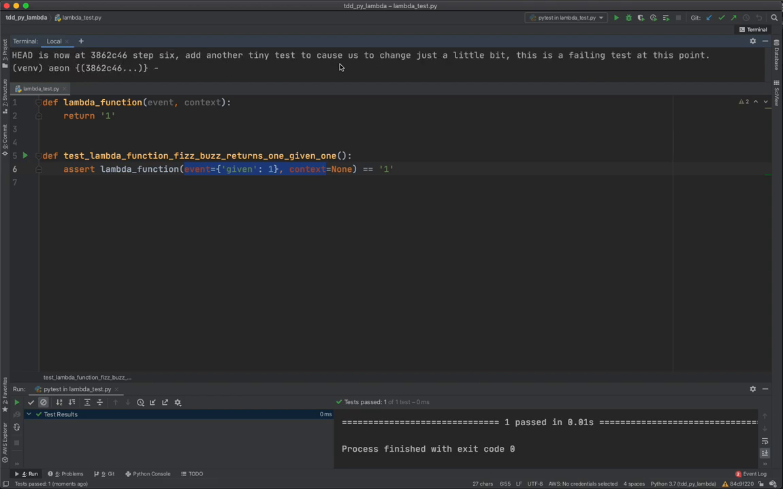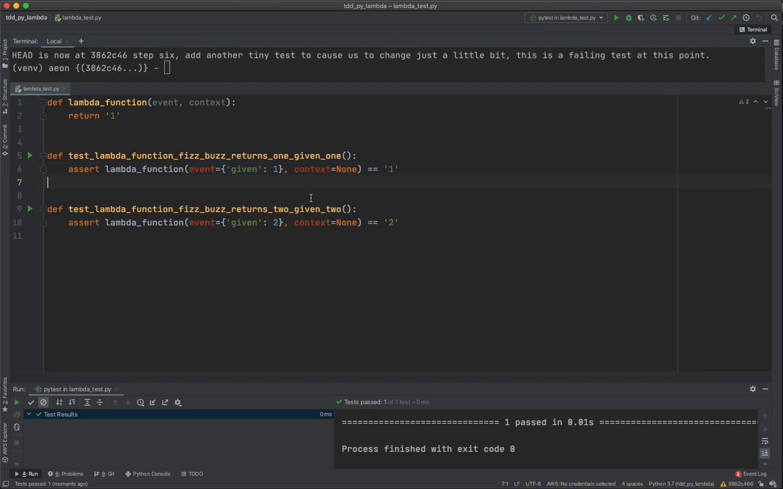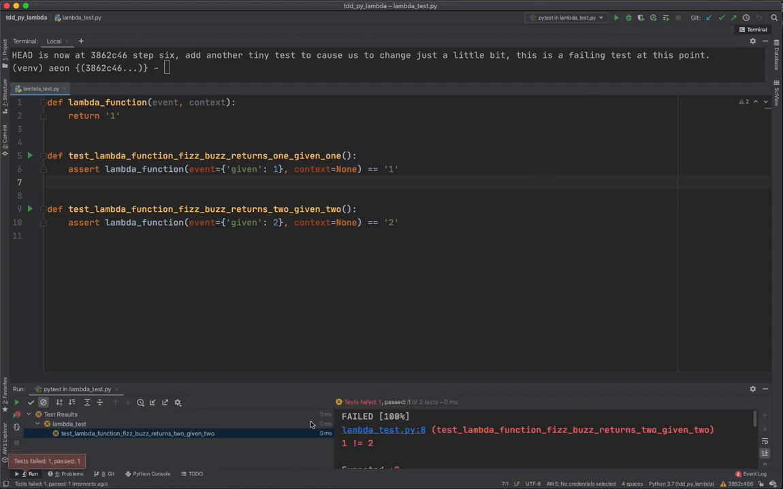I'm going to crawl again to the next step. I'm going to add a test, and I'm going to say, if given is 2, then I should get 2 back. So I run that test, and it says, oh, that fails because it's still returning 1. So 1 is not equal to 2. So then I think about, well, what is the simplest thing I could possibly do? And the simplest thing I could possibly do is say, take the given number and stringify it, right?